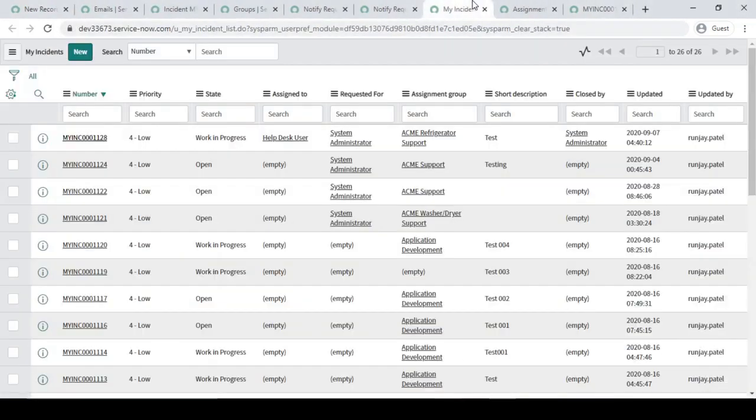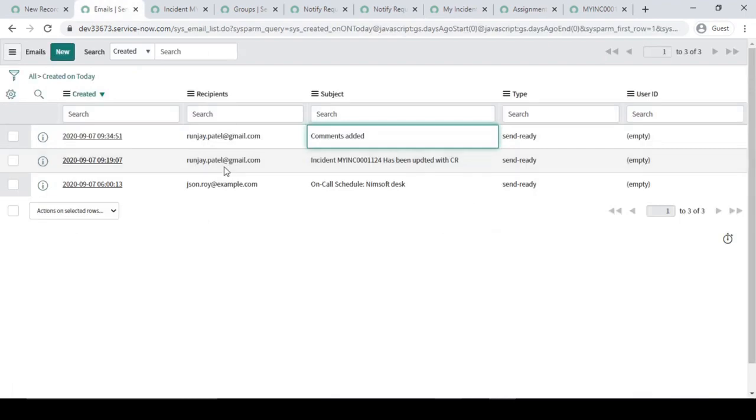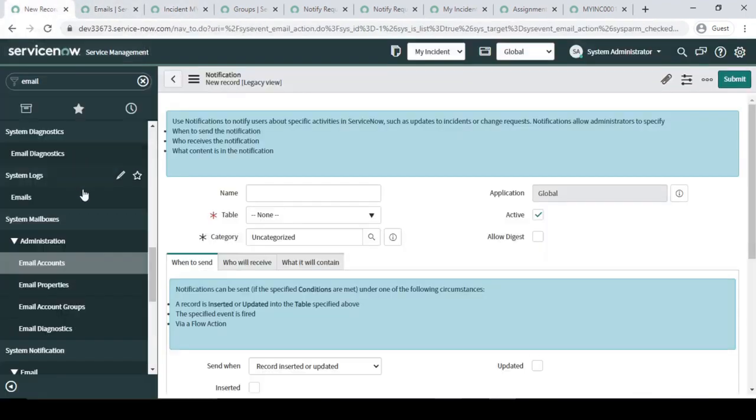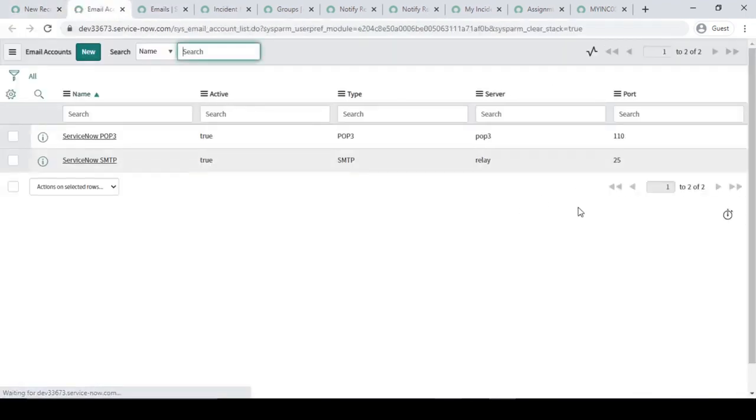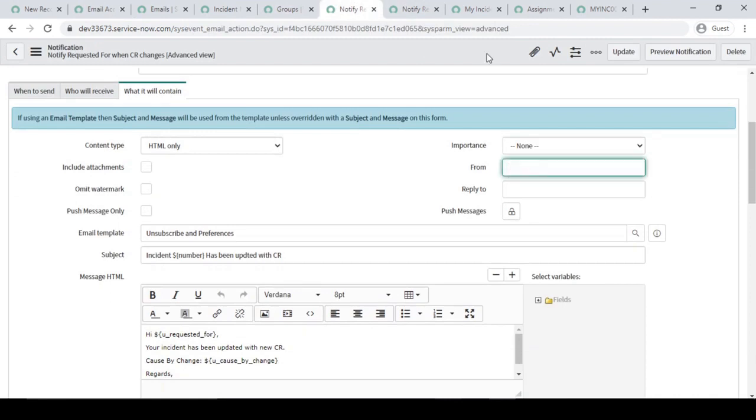Fine. Now where was I, guys? Oh yeah, on this notification. If you don't want to change your email account, it should come from ServiceNow itself. But on particular conditions, if you want to send a notification from a particular email, then type your from email over here, and for reply to, when a person replies to the same email, it will come here.